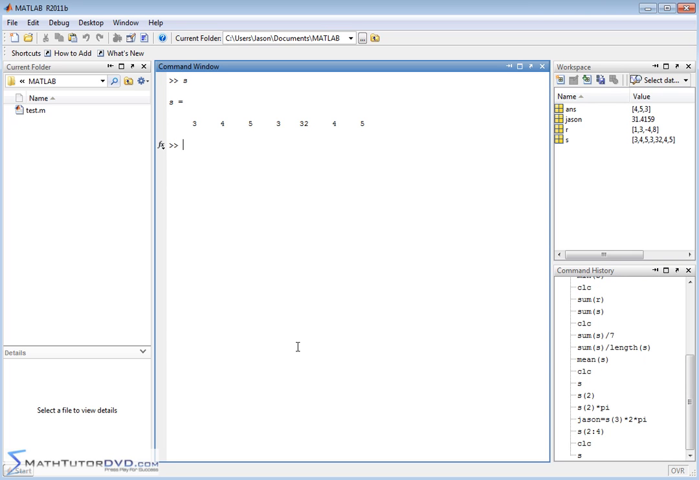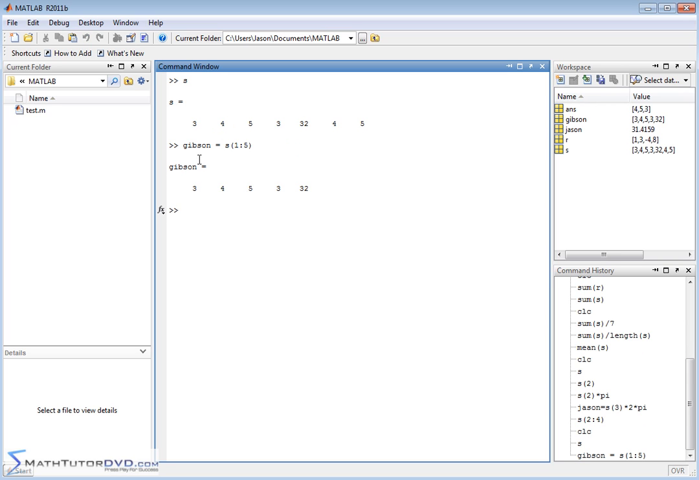We'll put this here. If I wanted to extract the elements 1 through 5, you wouldn't do it like this. You'd put 1 colon 5. Then what this is going to do is tell MATLAB, okay, go ahead and look at vector S and extract elements 1, 2, 3, 4, and 5 and present that to me. Now, maybe I want to use that subset of elements in a new vector. I'm going to call it Gibson. So I'm going to assign to variable Gibson the subset of elements from vector S, right? So I go ahead and do that. And then Gibson is equal to the subset of elements. Element 1, 2, 3, 4, and 5 are all stored in Gibson.